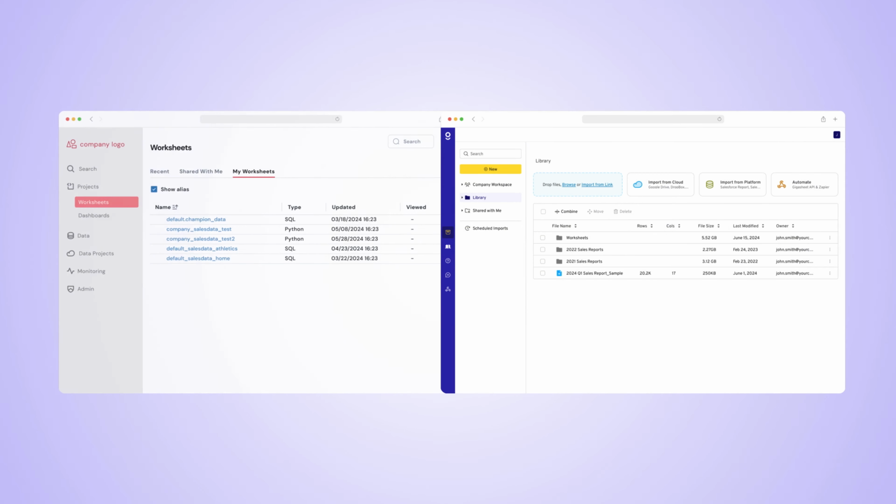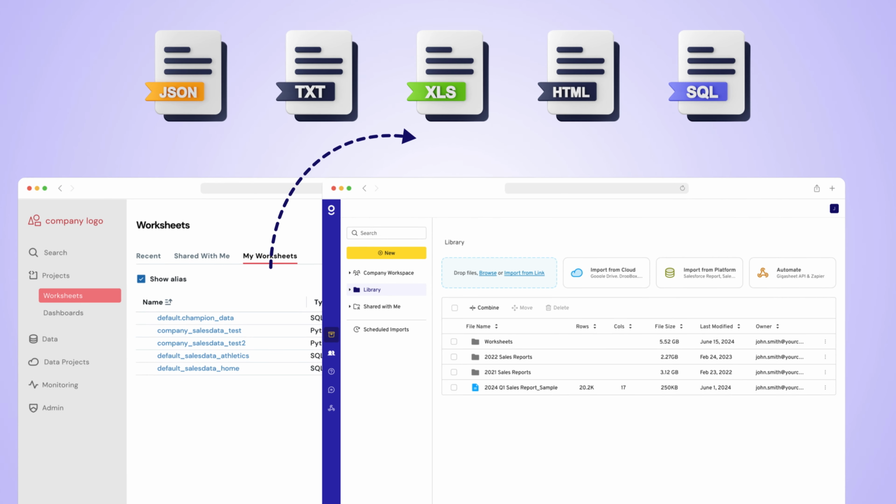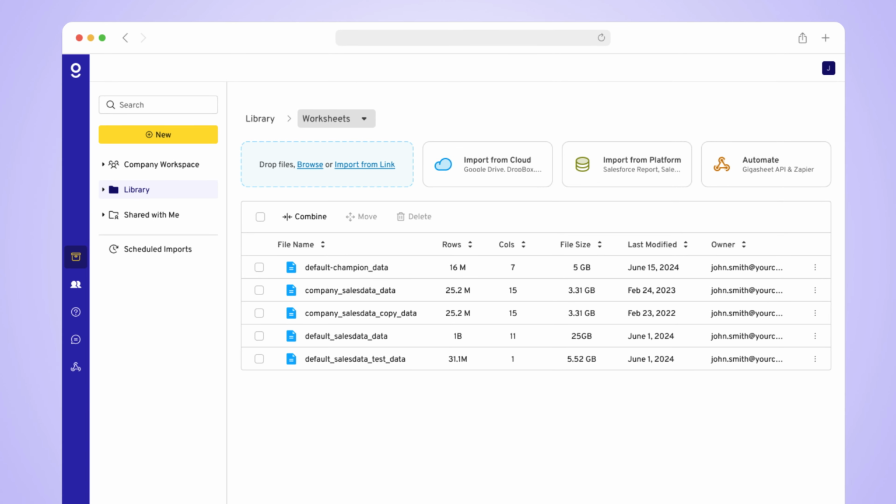Gigasheet leverages existing governance and access controls, ensuring efficient and secure data delivery without the hassle of additional user administration. Simply use what you already have in place.